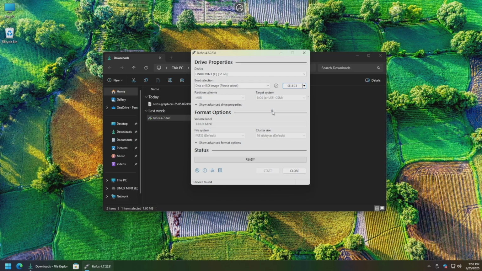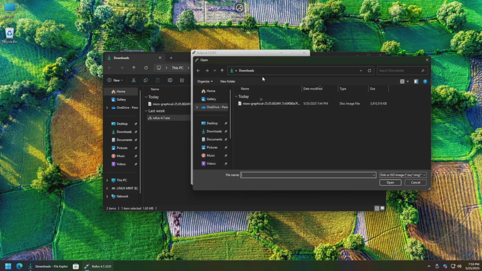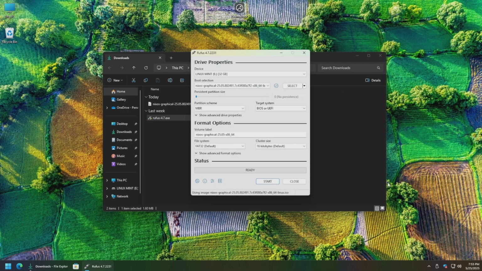Worst case, also, if you've got multiple thumb drives, try the different thumb drives. So anyhow, thumb drive is detected. Let's click on the select button and then locate wherever you downloaded the NixOS. So I have it in my downloads folder. I'll click open, and then I'm going to leave everything as is here.